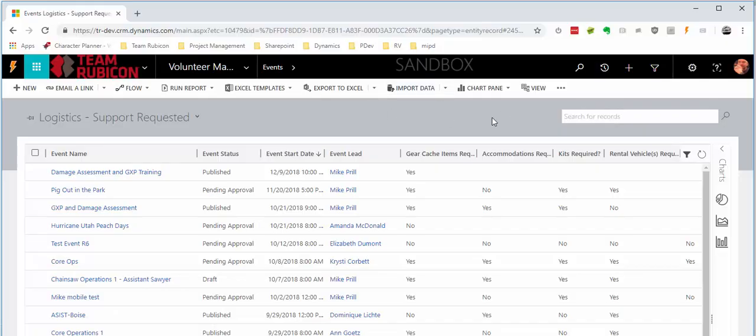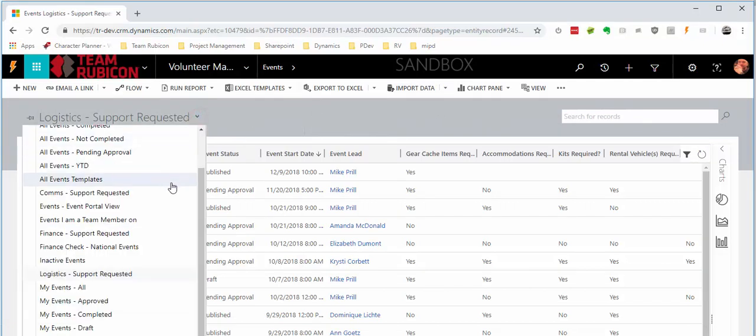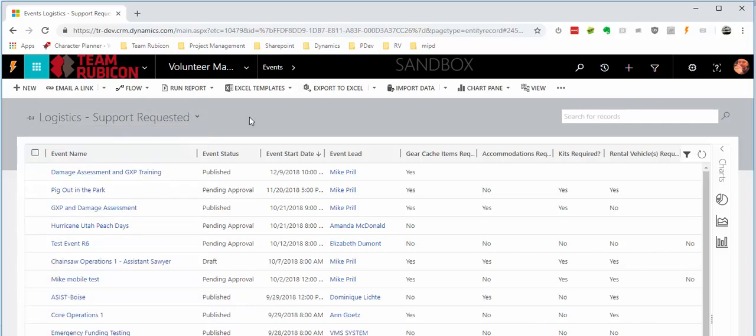This is what the logs view looks like for anybody who is a logs rep, or really anybody that wants to. They can select the logs support requested dropdown from the event area. If they use this dropdown, then they're going to see all the different events that had yes for support requested. They can see the status of that event, the start date, who the lead is that they need to work with, and then all the yeses and nos that you saw on the previous page come out here as well, so that they can see all that stuff at a glance.